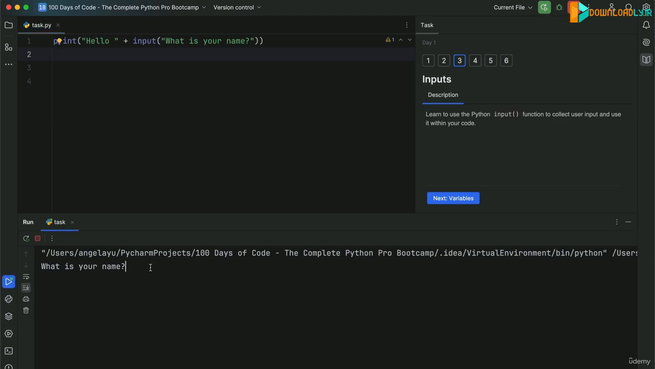So now if I click into this area, my cursor starts flashing and I can type whatever it is I want. Now when I hit enter, what I type is going to go and replace this input function. And then once it's in there, the print function is going to carry out its role, and it's going to add the word hello in front of it and then print it out right here. So we can see now, hello, Angela.